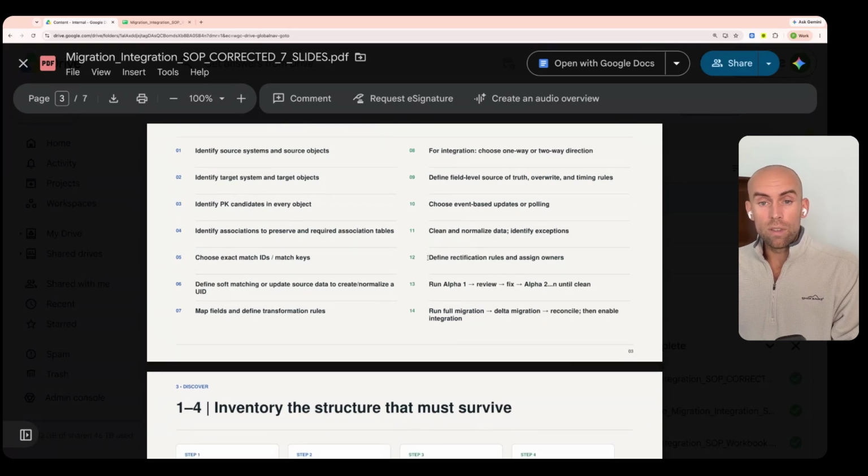And then 12, we define rectification rules, and we assign owners. So we look at the data, we identify any data that's not normalized, any values that are outside that normalized criteria. That's identify exceptions. And we say, how can these things be rectified? What are the allowable ways to rectify them, right? So for example, if we have phone numbers and they're not formatted with a country code, are we allowed to format those with a country code before they come in?